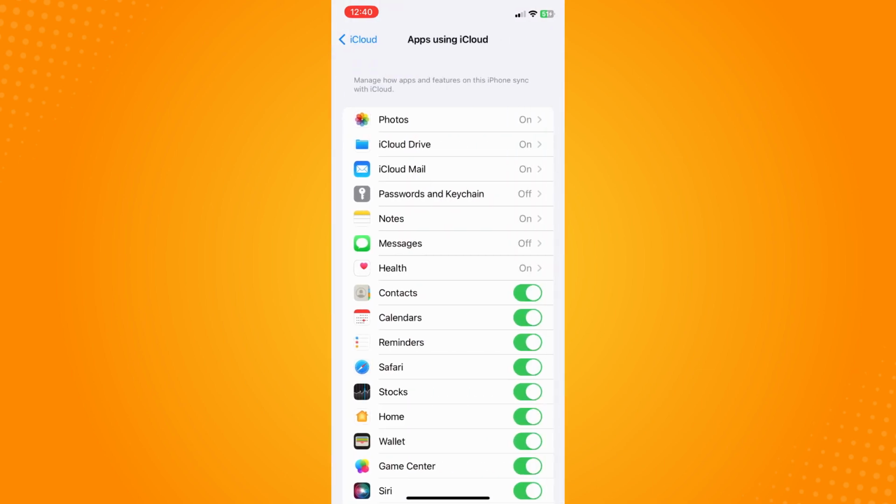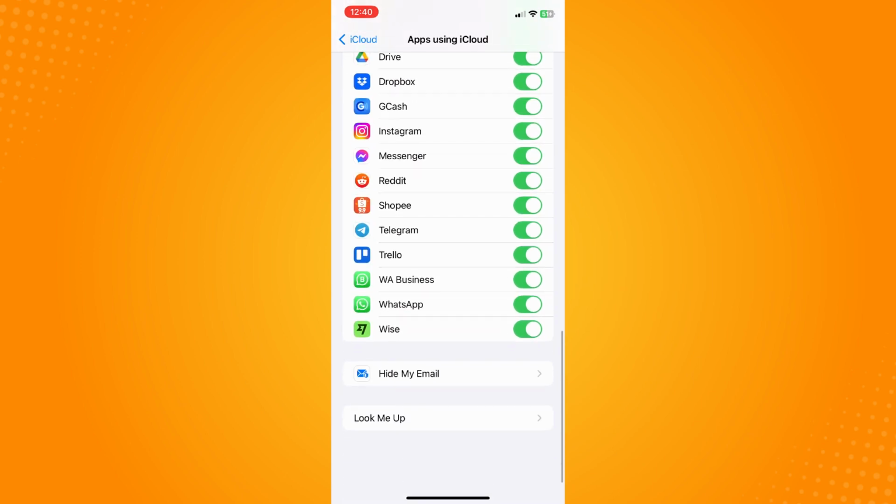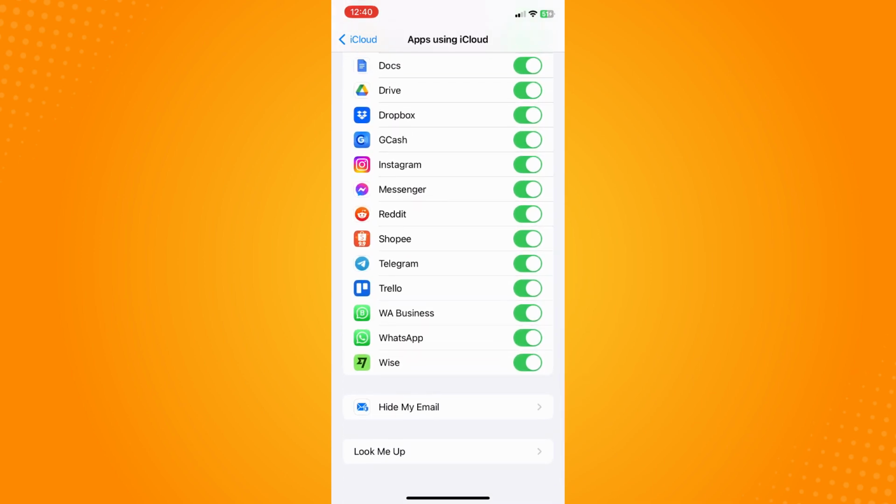Then what you want to do next is to scroll down and look for your WhatsApp application here. And as you can see, I have seen this WhatsApp application. What you want to do next is to untoggle the WhatsApp. So here, untoggle that, and basically you have now stopped backup of WhatsApp on iPhone.